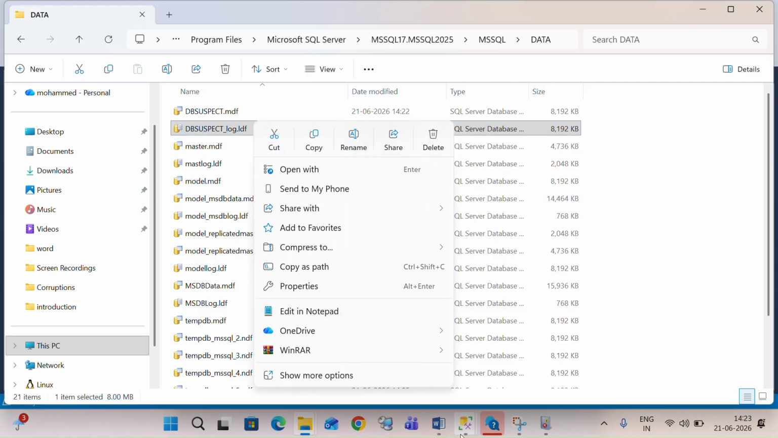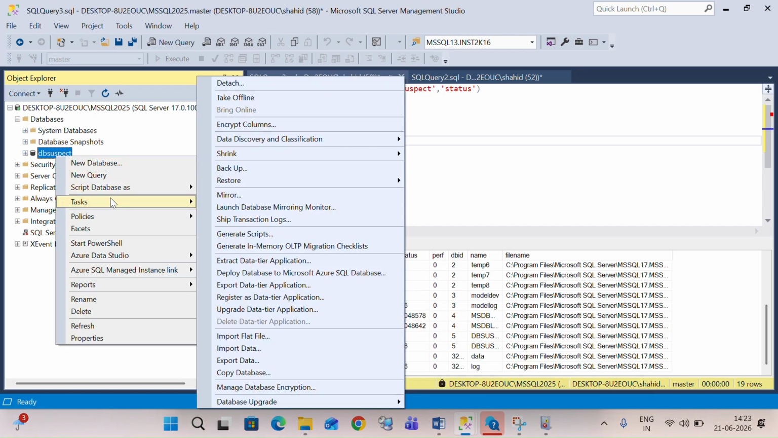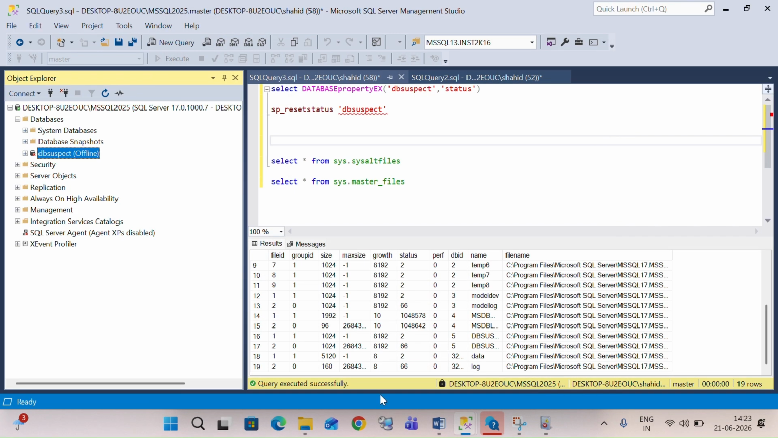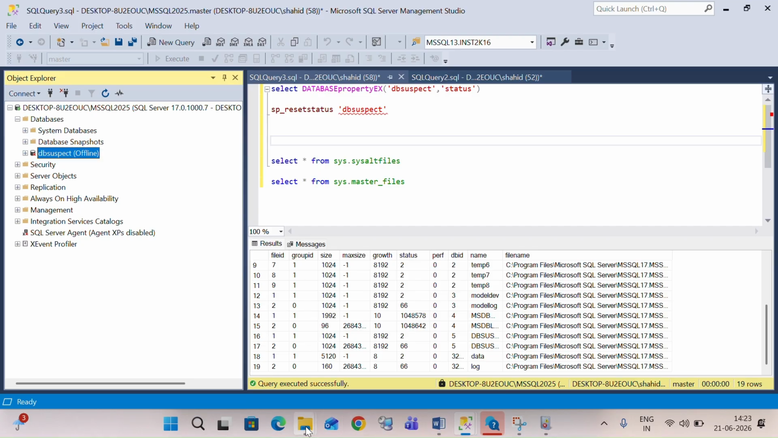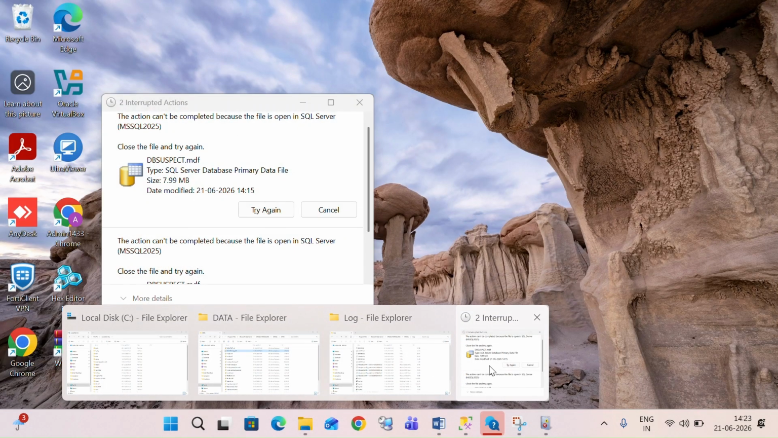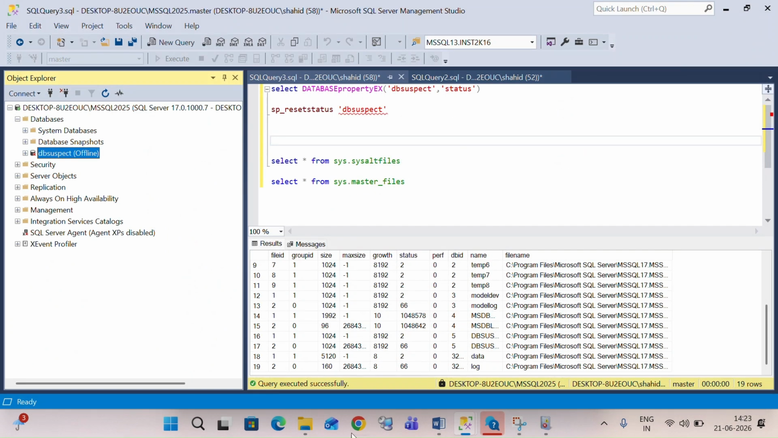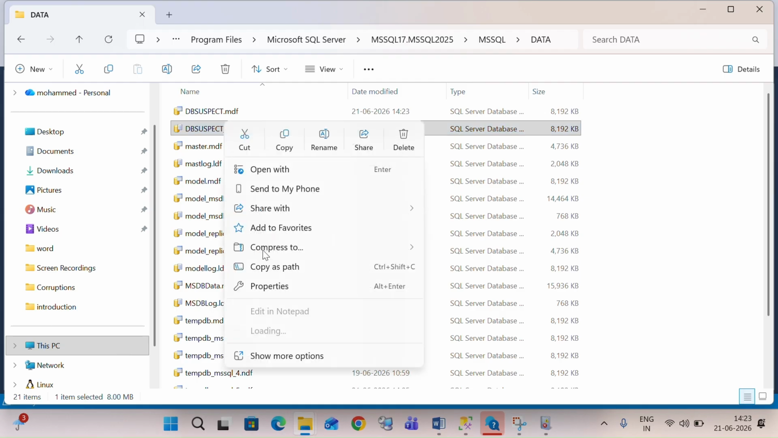Okay, now I will take that suspect database offline, Tasks, Take Offline. Click OK. Okay, now it went to offline state. After it goes offline, I will be deleting this log file. Go to that path, right click on it and delete.